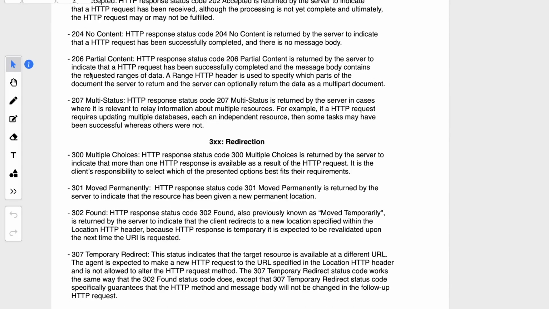206 Partial Content is usually used when you want to fetch a part of a resource. For example, let's say you are streaming a video, or you have a large data file and you want a small chunk of it. In that case, the HTTP response status is 206, indicating that this is not a complete resource, only a chunk of it. And in the HTTP headers, the range header is used to indicate what the actual size of the resource is and how much data is in the current response.